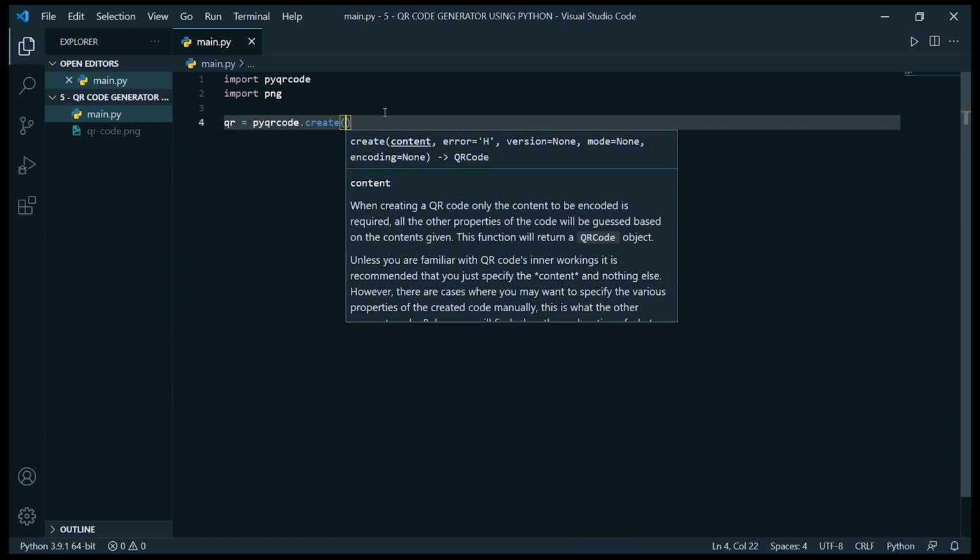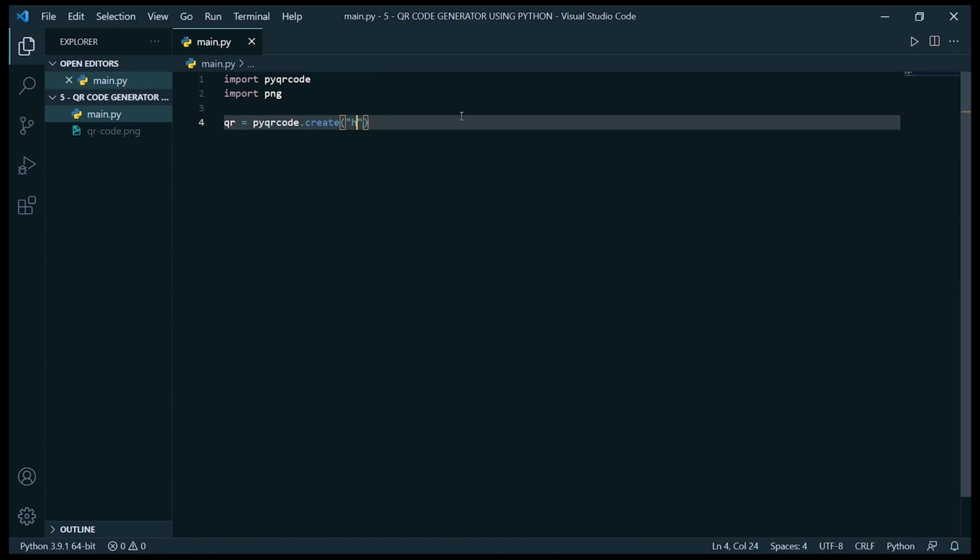In these parentheses, you can write any string or any integer and even a URL. So I will type https://www.youtube.com. So our main function is completed.